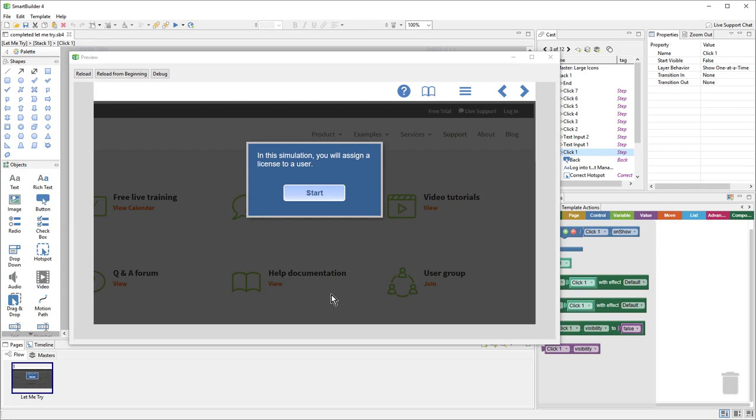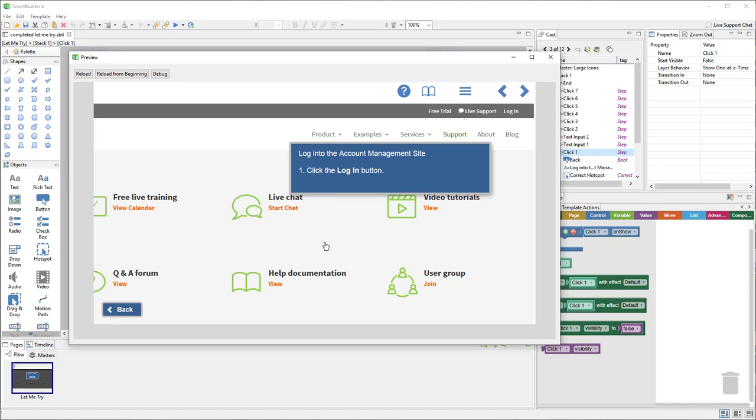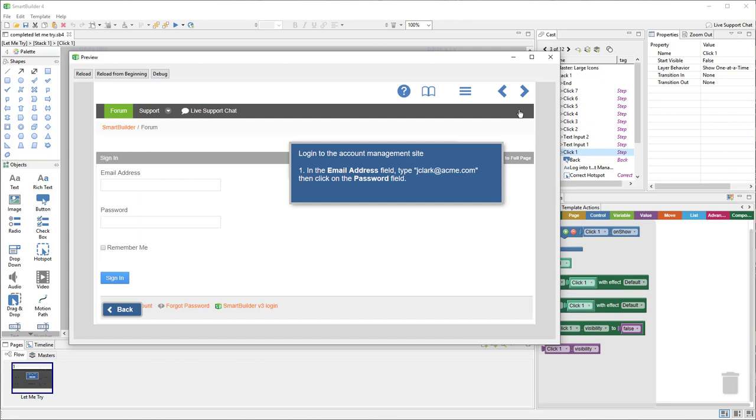In this video, we will be setting up a software simulation using some SmartBuilder templates. We'll look at how to define incorrect areas that show hints, and how to define the correct areas that allow us to move on. We'll also look at how to set up text input fields that check for a specific answer.